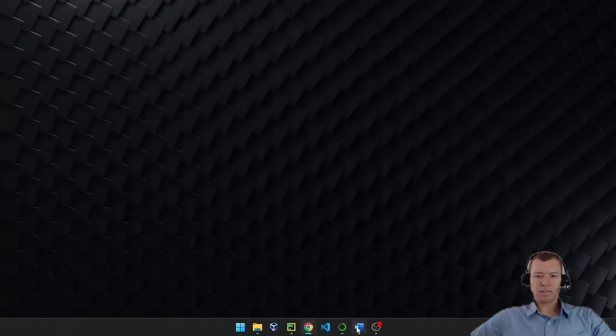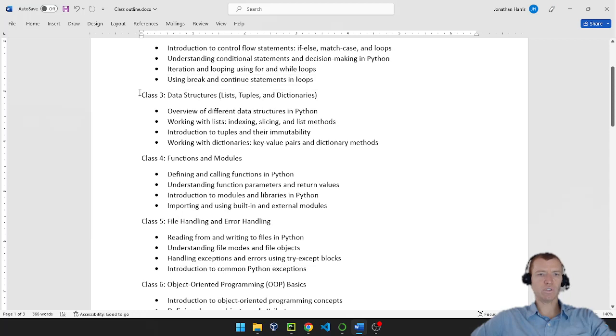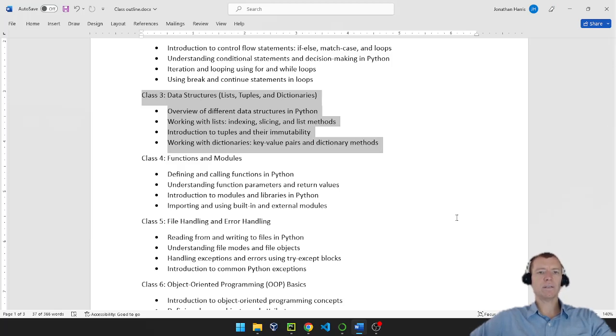Our next class, day 3, we're going to start getting into data structures. How do we store data? And I've given you some sneak peeks. We've looked at lists, we've looked at dictionaries for a little bit, but we're going to get into much more detail on those coming up next.